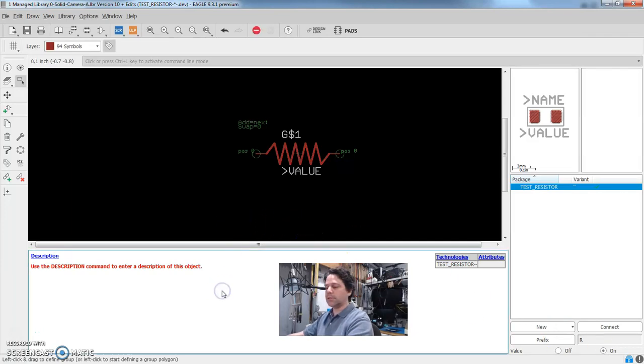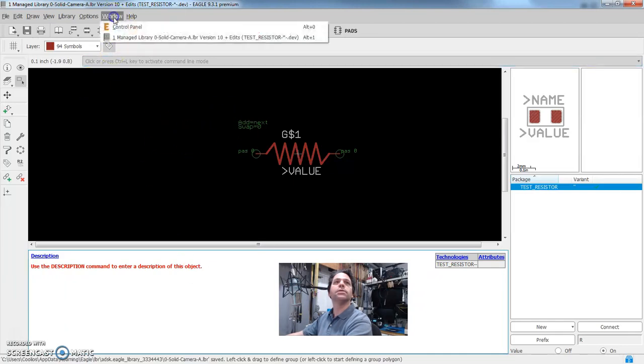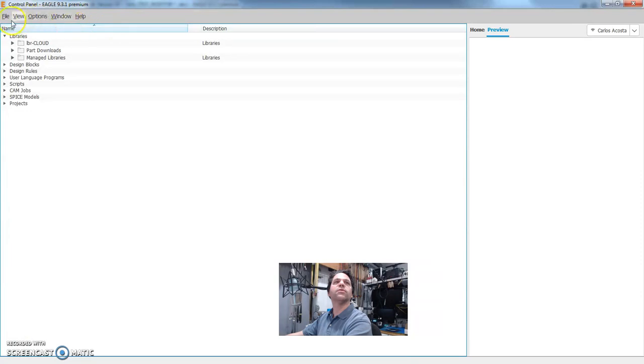And now this is technically a functional thing. We haven't put in a description. We haven't touched on technologies or attributes. There's a lot that I'm skipping over here, a whole lot. But what I really want to do is just get to the part where we can create a schematic, because that's really where it gets fun.